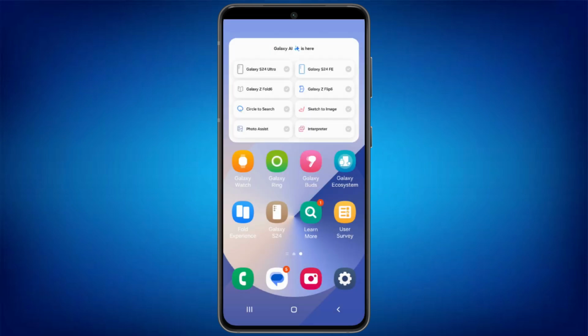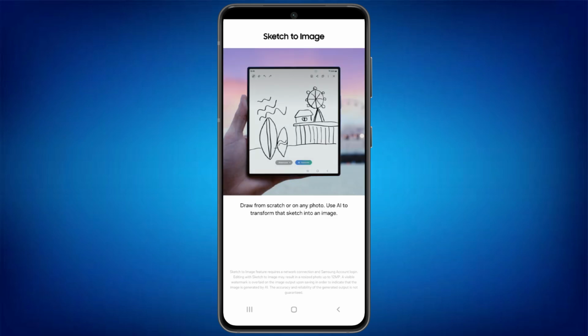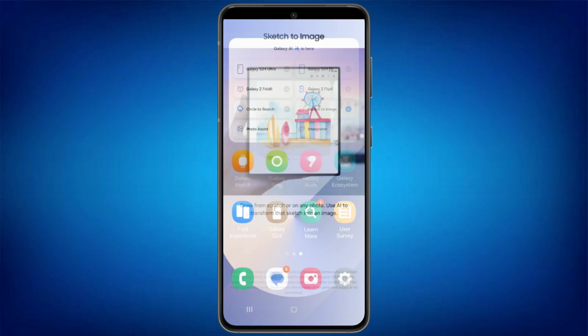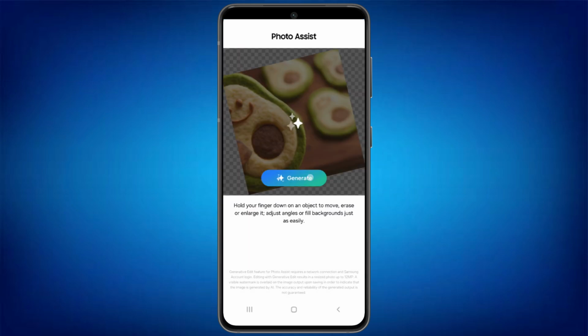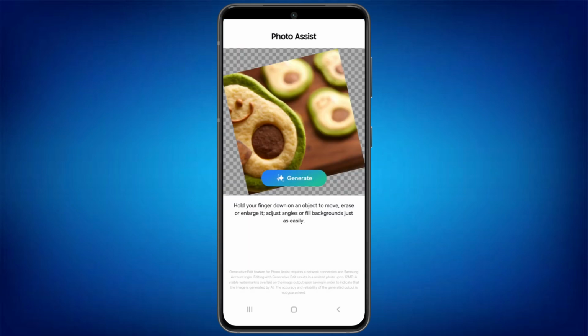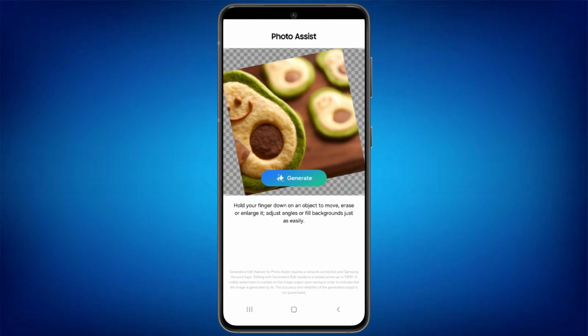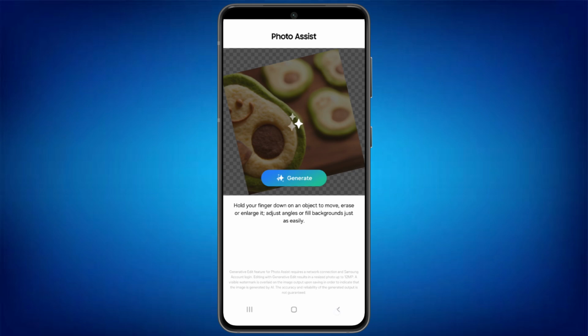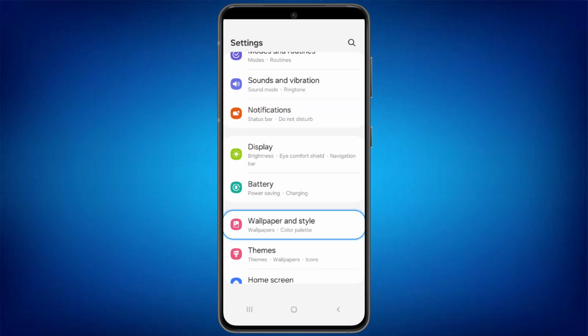For example, you can try the Sketch to Image feature and get help from the Samsung AI to create images from a simple sketch. Another feature you can try out is Photo Assist. You can use it by pressing on an object to either move it, erase it, or enlarge it. You can also use it to adjust angles to fill backgrounds easily. You can also explore new options within the Settings app and then try them out.